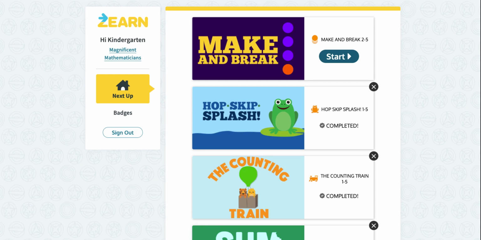Students will also earn a badge every time they complete a digital activity. Students can view their badges by clicking badges here on the left. Students can also go in and view their badges to help track and celebrate their progress and motivate them to reach their individual learning goals.